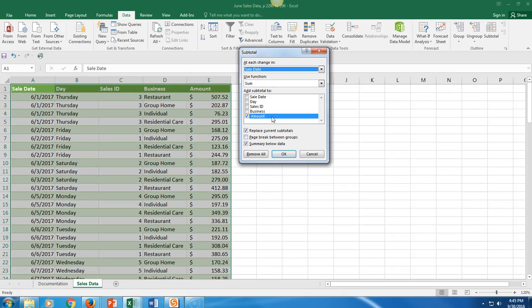If the data already included subtotals, you would check the Replace Current Subtotals checkbox to replace the existing subtotals, or uncheck the option to display the new subtotals on separate rows above the existing subtotals. Because we don't have any subtotals, we're fine. Step number 6, make sure the Summary Below Data checkbox is checked. Okay, Summary Below Data, right there. Got it?